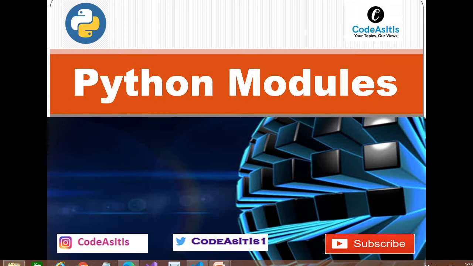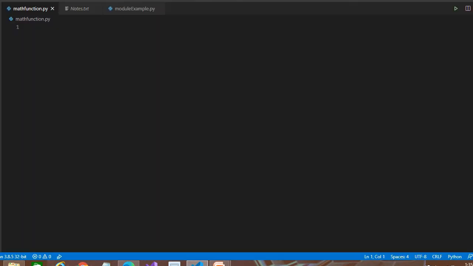A single file with any name, but with the .py extension, can be declared as a module. We can declare functions and also declare variables in a module. Let's take an example. First, let's see what a module is. A module is nothing but a .py file, which contains variables and functions.